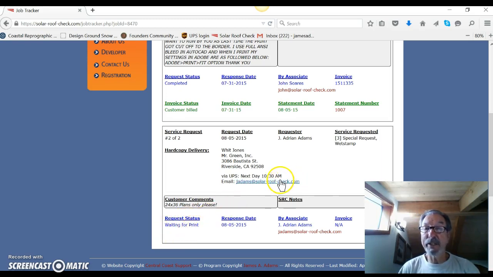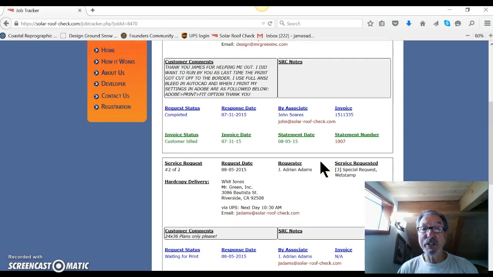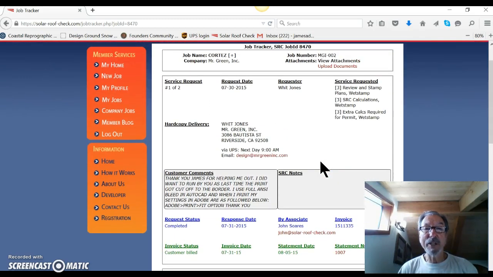This particular job needed wet sets. So you can see who did it, who the requester was, where it's supposed to be delivered, all the information you can find out. You can even see the customer comments. Thank you, James, for helping me out. I did want to run you blah, blah, blah. I use full ANSI, bleed, AutoCAD, and so on, all kinds of information. So that's what we call the job tracker, or also named the audit trail.